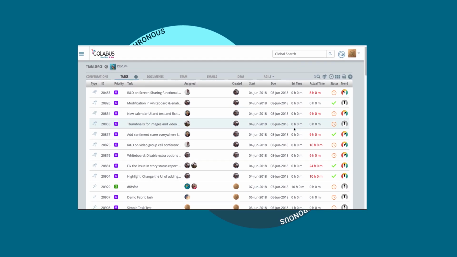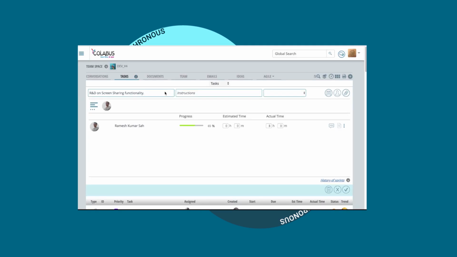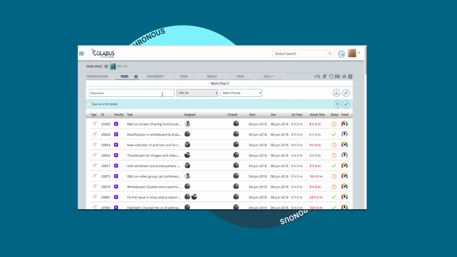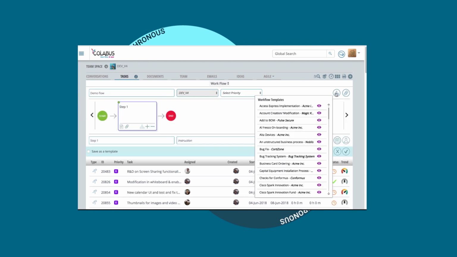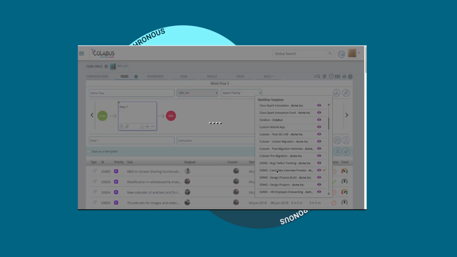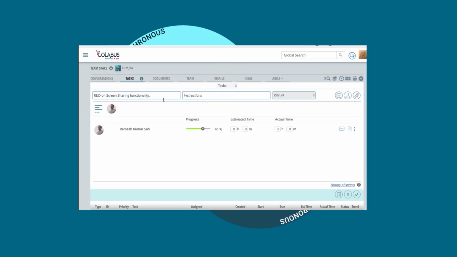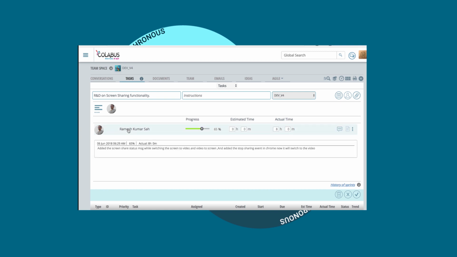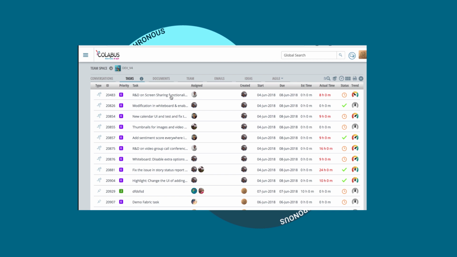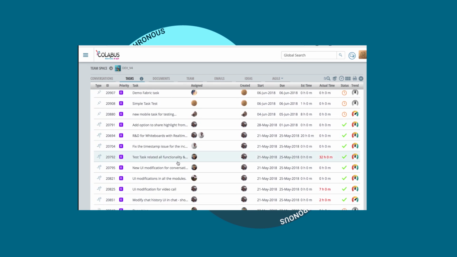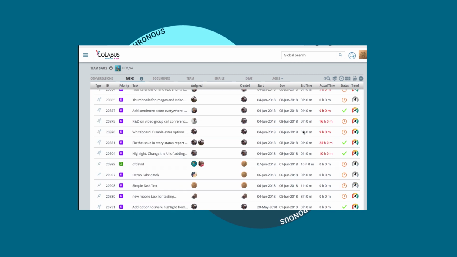The task module can be used to create tasks and events. Ad hoc workflows are created with a few clicks. It brings structure and repeatability by creating workflows from predefined templates. Task progress is updated with a slider or by entering the percentage completed. Optional comments can be entered or selected from prior defined task codes. The rest of the team can view the progress in real time.